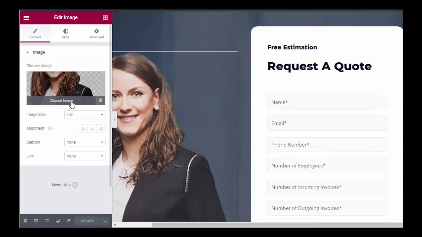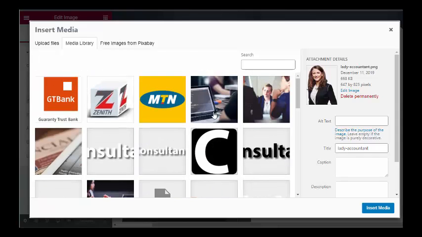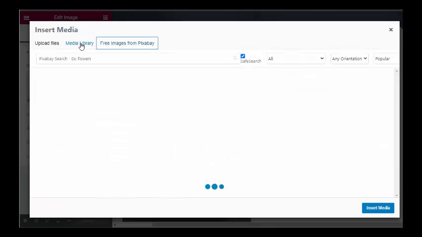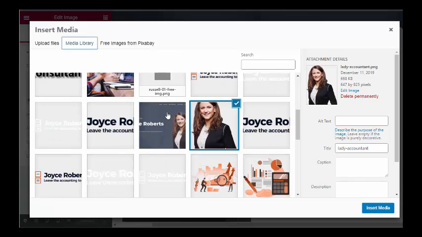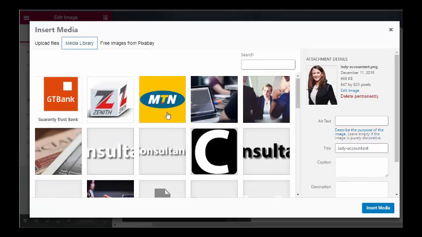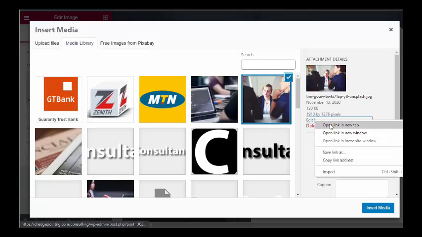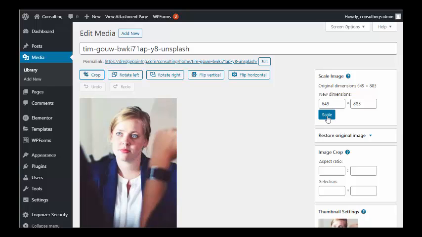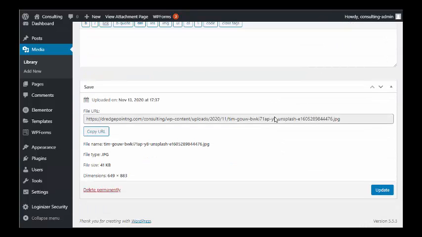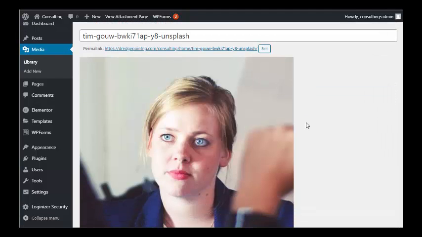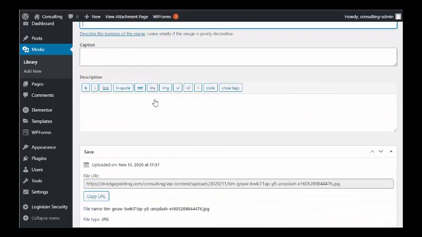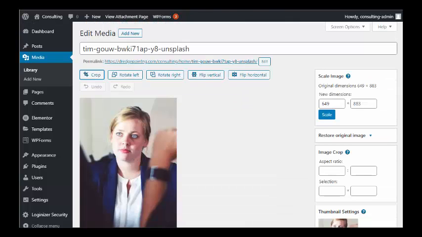All right, so we come here and we add the image of the lady that we cropped. Where is the image? I have to recrop it. But this time around, I'm going to do it in another tab. I think I've done this before already. Scale. I've done it. Update. I've done it already, so I have to look for a file. Copy URL.